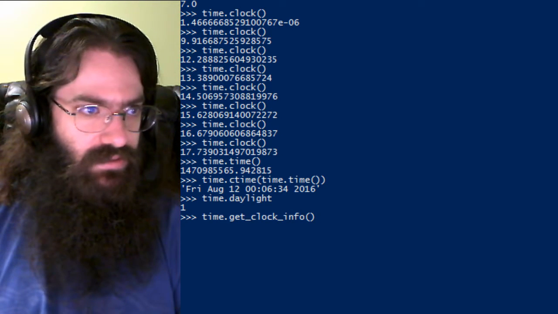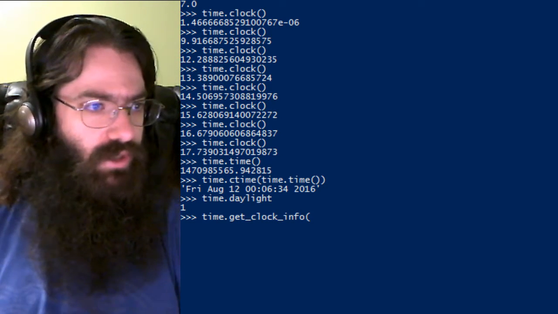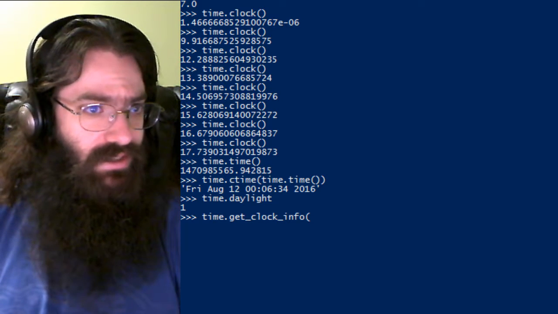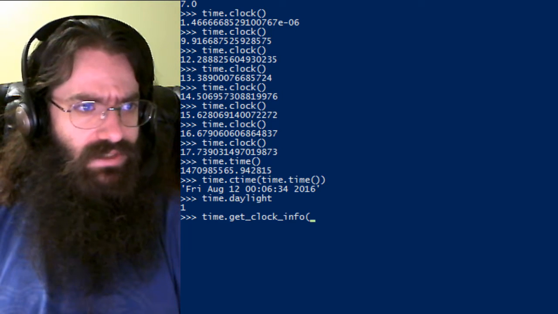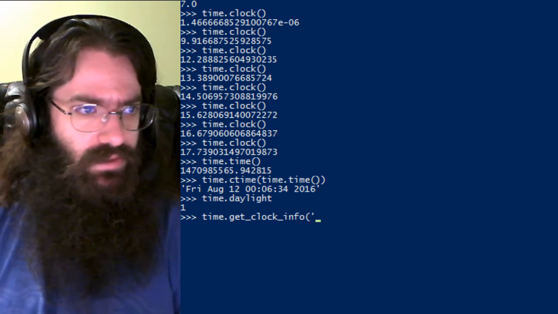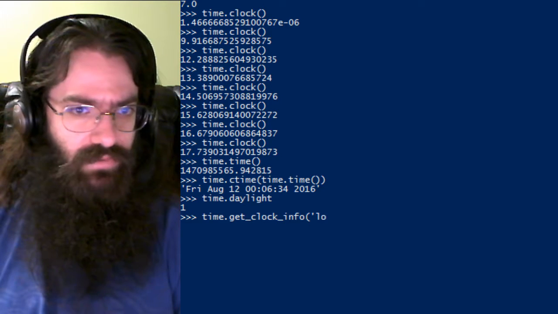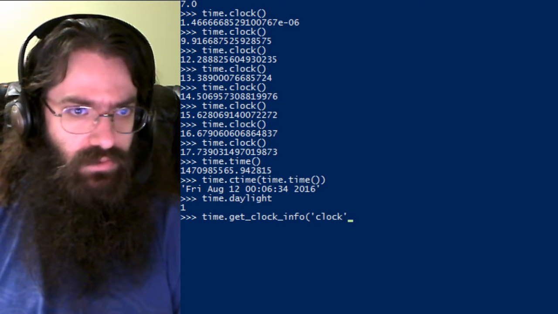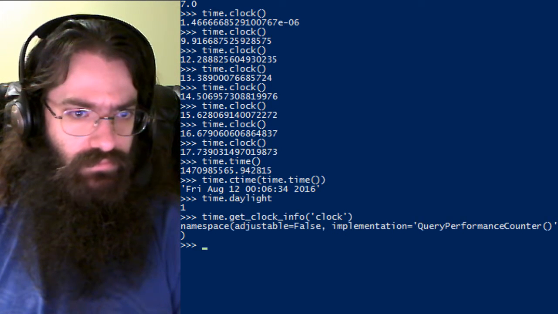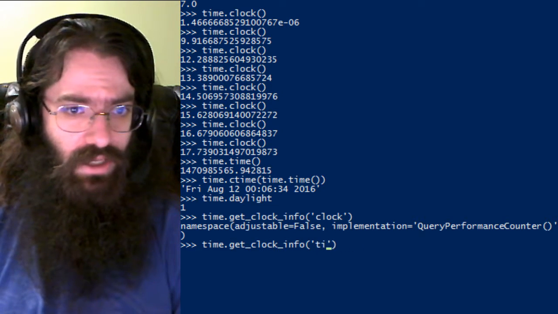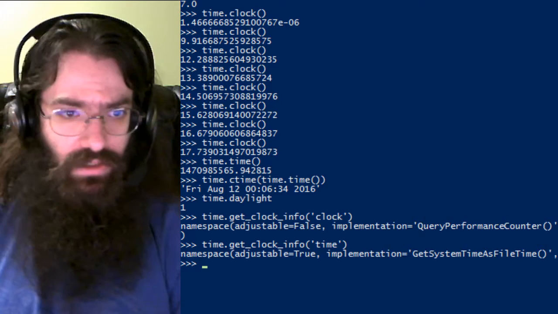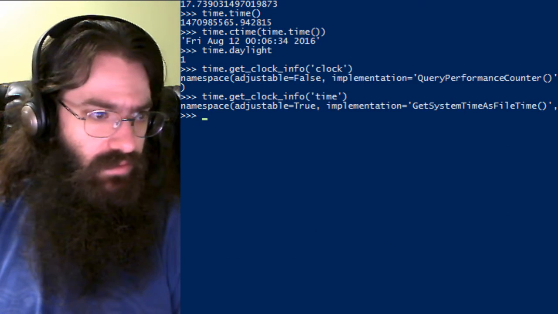Time.getClockInfo. What is this? Get information on the specified clock as a namespace object. What does that even mean? It says you can get info on the specified clock. So there's time.clock, which we looked at above, and time.time. Why do we care about any of this? I don't. Let's skip that.